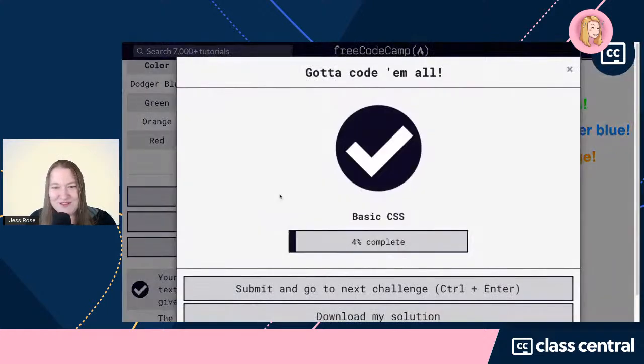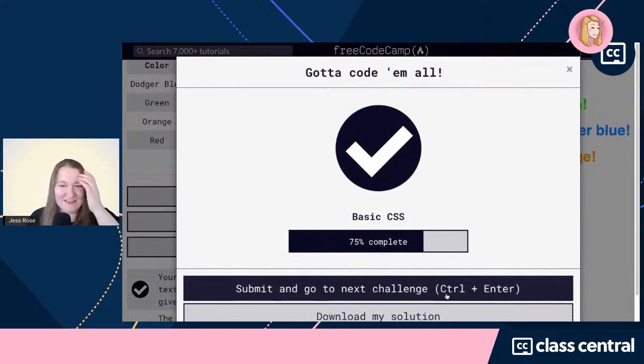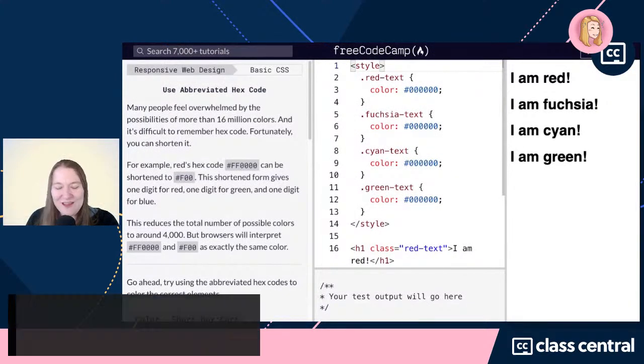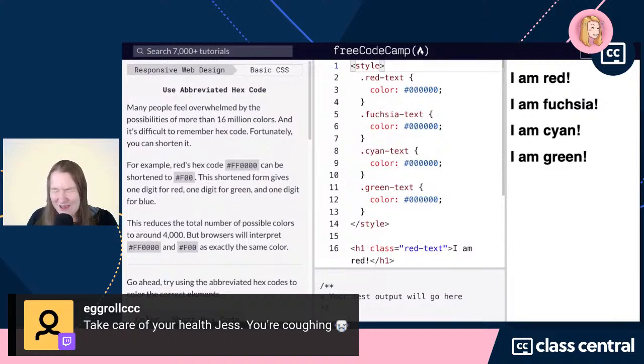Y'all are going to be more responsible than I am. I just consistently forget these. Oh gosh, I will take care of my health, but I promise I'm just allergic to everything in my flat. Although it's a scary time to have a cough, isn't it?